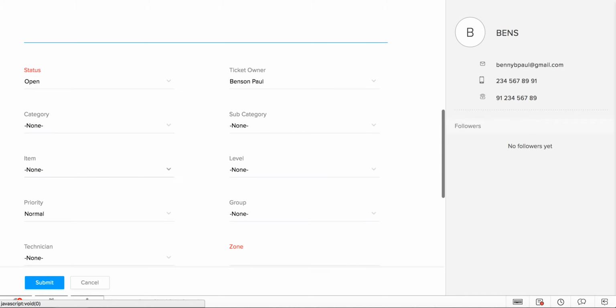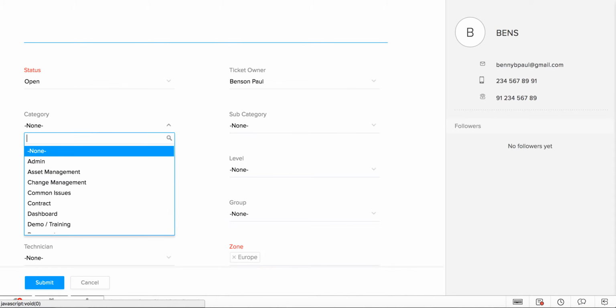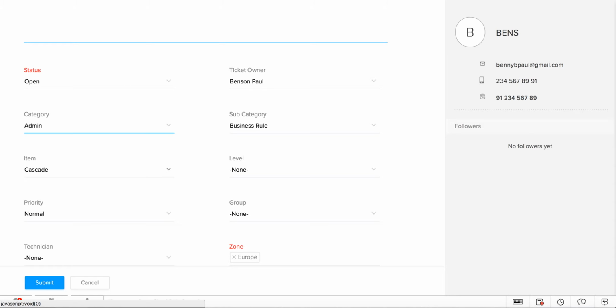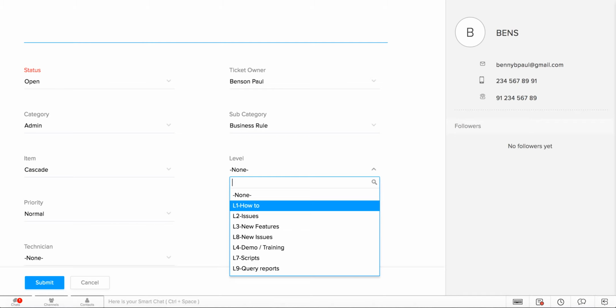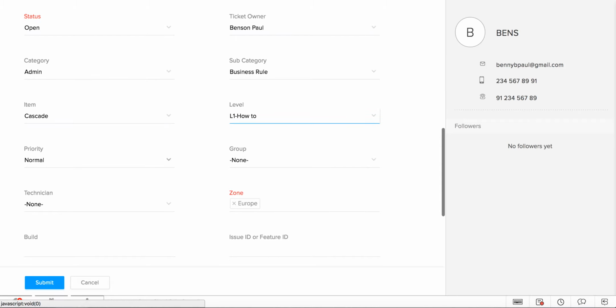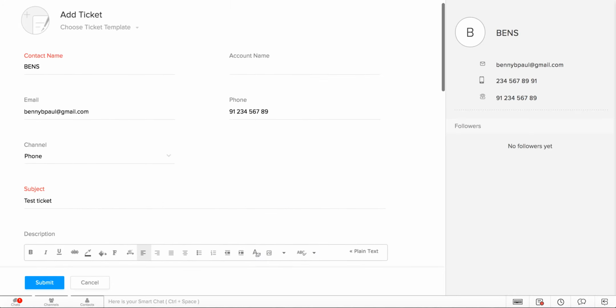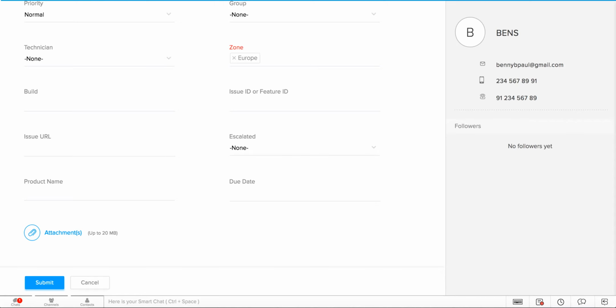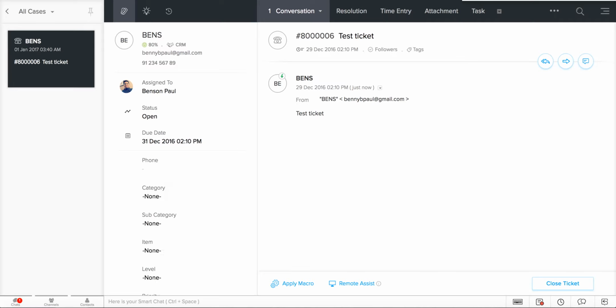By default, the only field which is made mandatory is zone, but we recommend you to fill the other fields like the category, subcategory, and the item, and the level, the priority, and so on. You need not fill the group and the technician. It will be automatically changed to your name because you're the one who is creating the ticket. So let me submit this ticket. Right now I have created the ticket, and all the fields are filled.